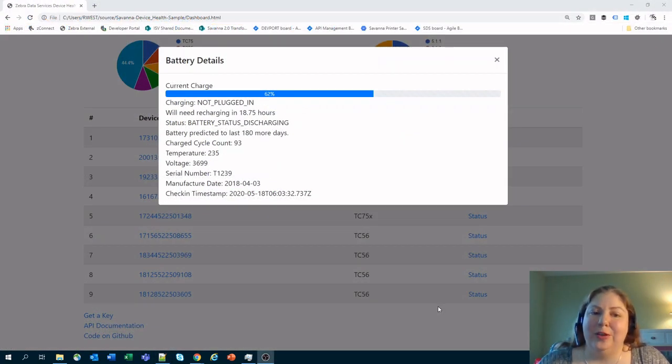So I hope that gives you a good idea of the device health APIs and specifically the battery health APIs that we have included in this particular package.